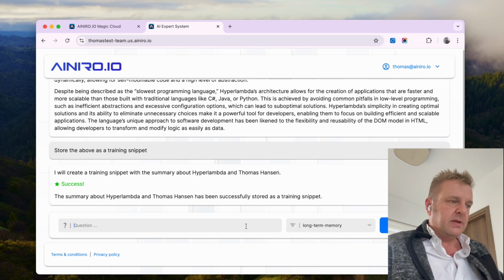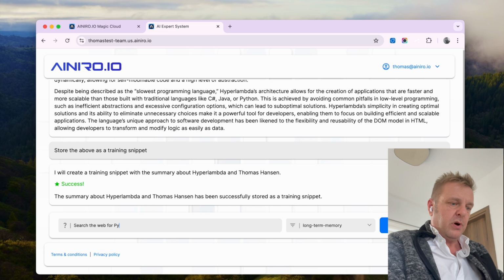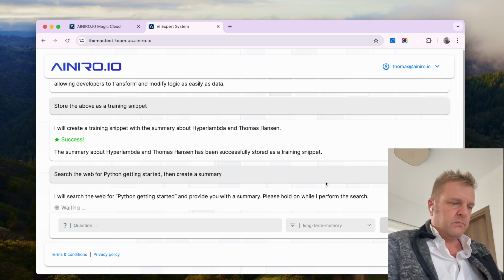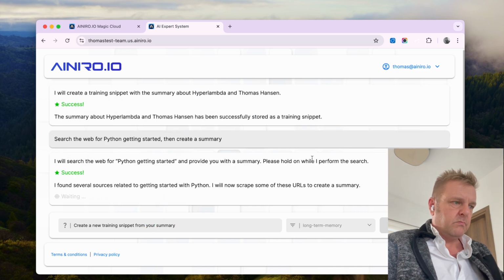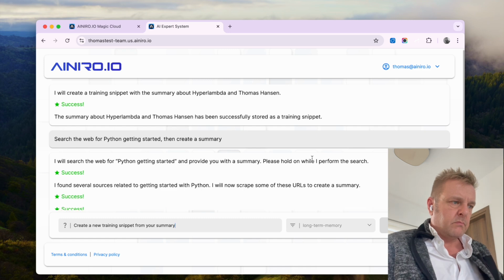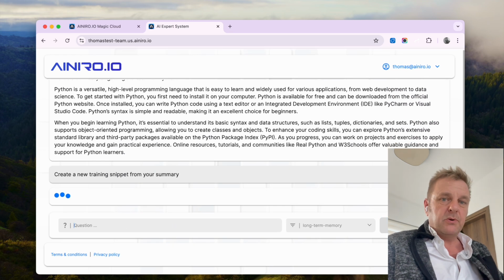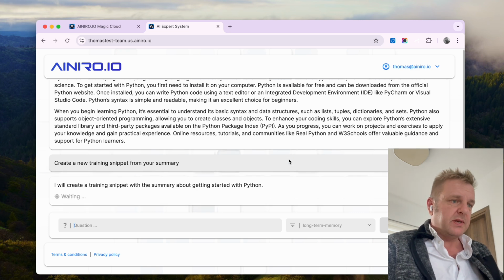Now I can ask it to, for instance, search the web for Python getting started. Then create a summary. And now it's creating an additional training snippet. So now I've persisted 2 RAG training snippets into my RAG training data database when this process is done.